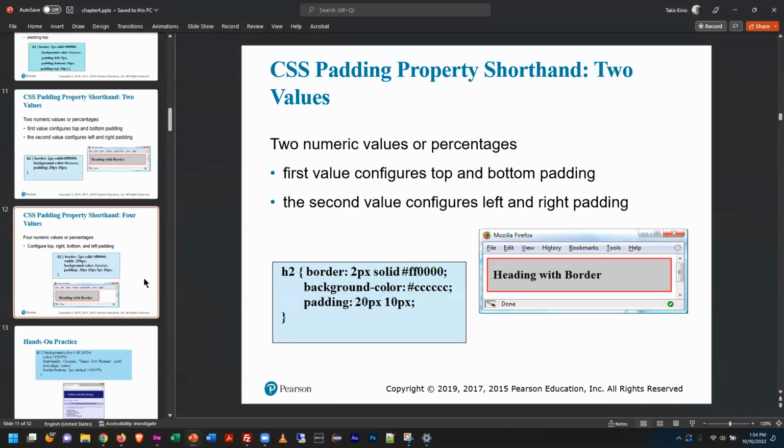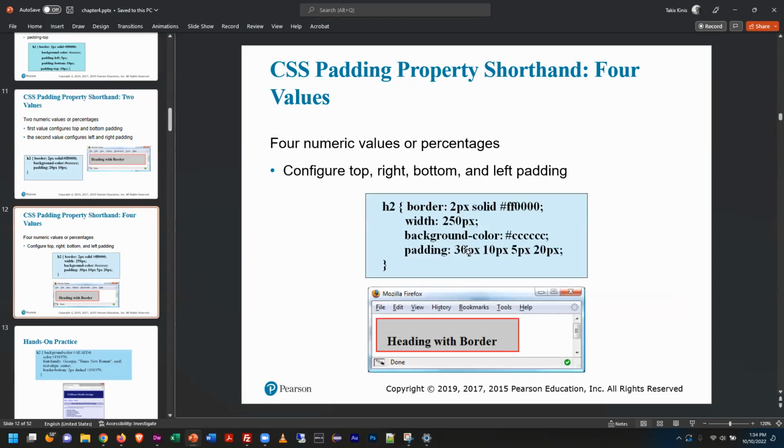And this is kind of a theme that you see. So here's the 2 terms, just top and bottom, left and right. 4 terms, top, right, bottom, left. How do you remember it? Trouble, TRBL, trouble. Top, right, bottom, left in that order.